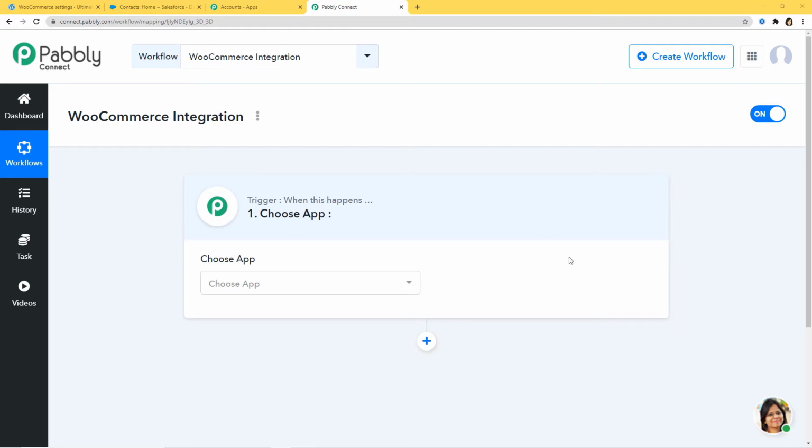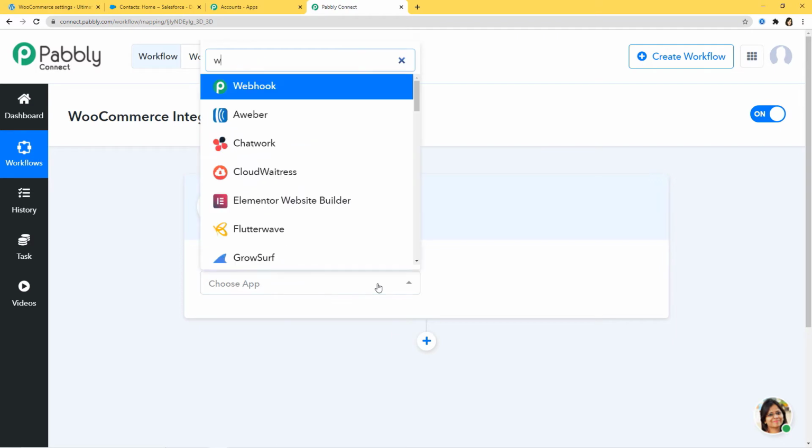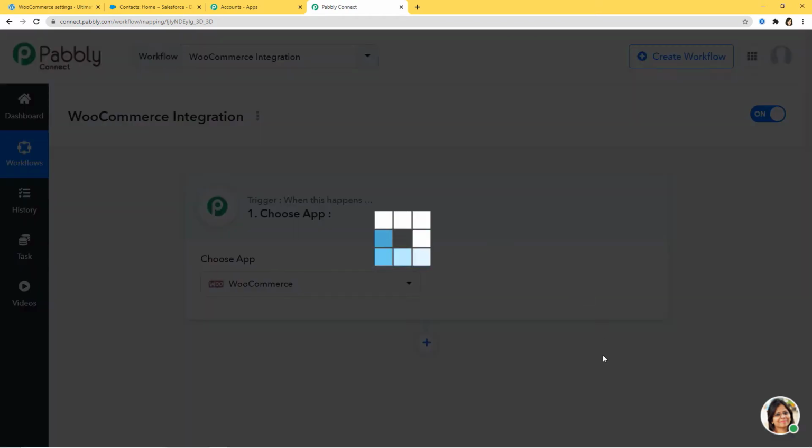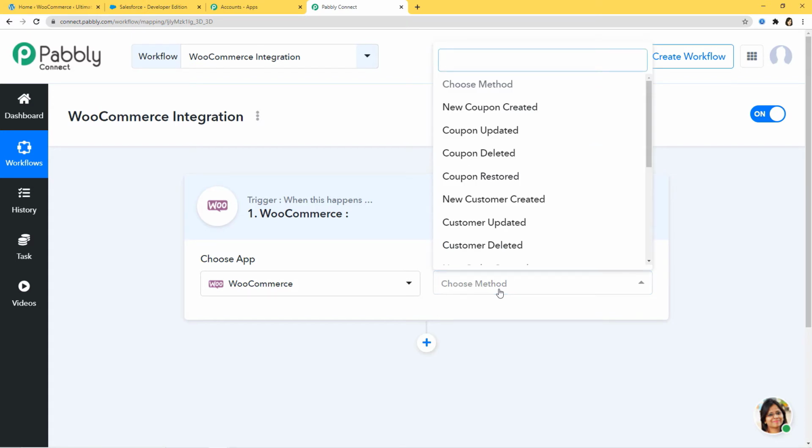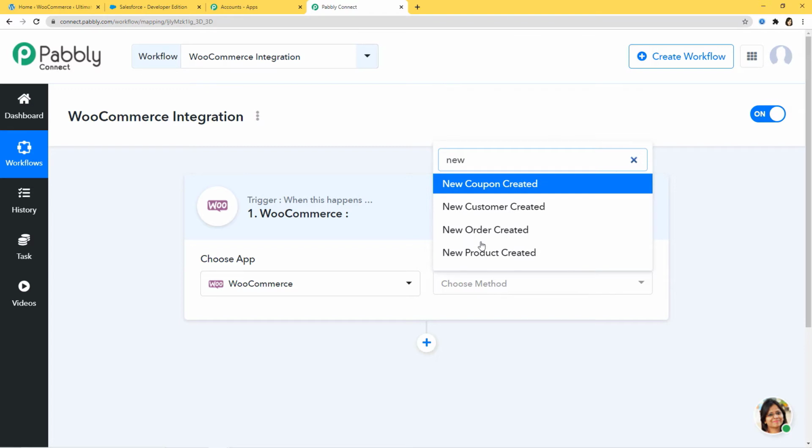Here in this workflow, first I'm going to integrate WooCommerce with Pabbly Connect. So I am going to choose WooCommerce over here. Now in choose method, according to our workflow, we want to create a new customer in WooCommerce. So new customer created will be our trigger method over here, this one.